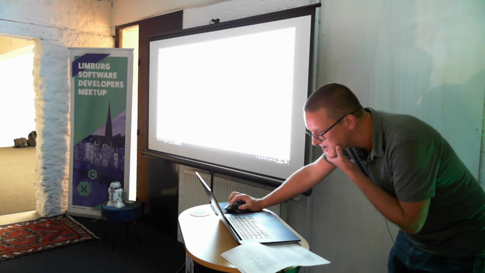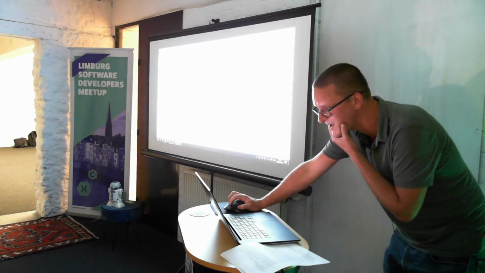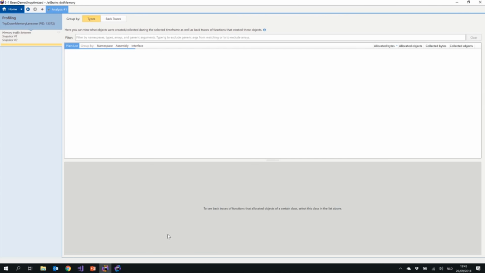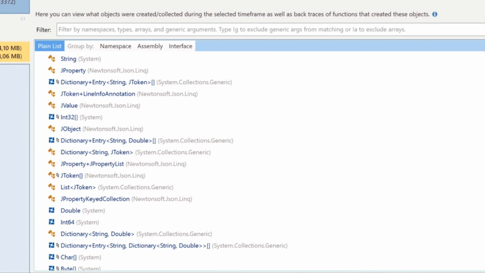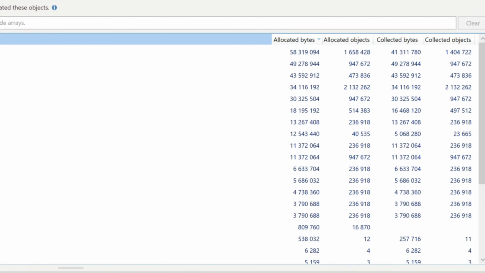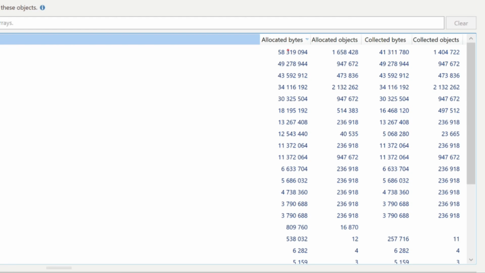If we look at the snapshots and compare memory traffic, you will see that it's mostly strings and JProperties where I'm allocating and collecting bytes. So basically you see that even in the first snapshot, the first load of the things that I have there, I'm allocating 58 megabytes of strings and collecting 41. So I'm introducing a lot of overhead there and giving the garbage collector 40 megabytes of work where apparently 18-ish should suffice to load these things into memory.